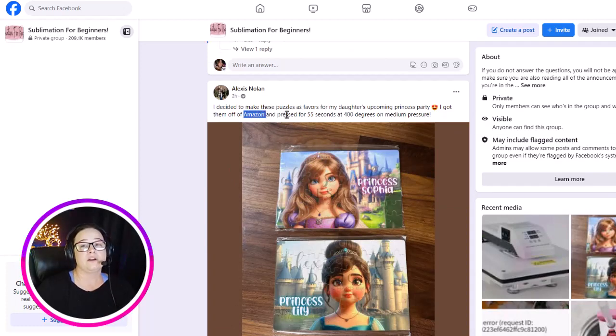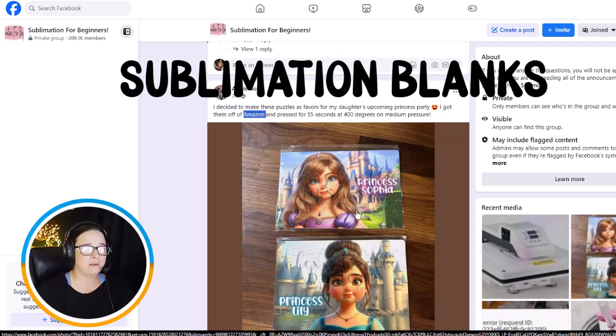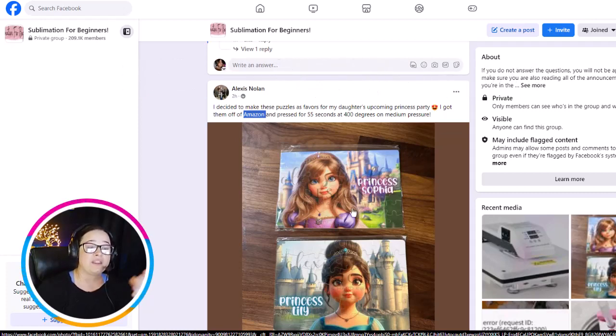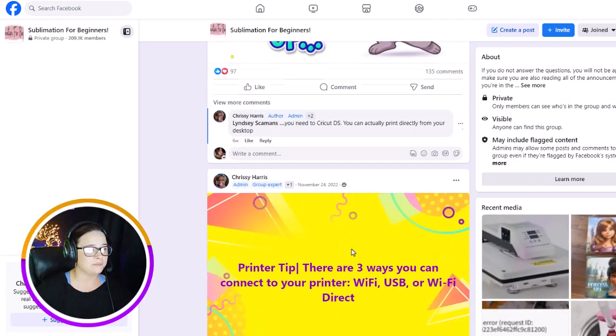So you could then go to Amazon, look for puzzle blanks. That's the word that you're going to want to remember, blanks, sublimation blanks. That is what they're looking for, and that is what you are inevitably designing for, sublimation blanks. So this would be a sublimation puzzle blank. So that's another one.